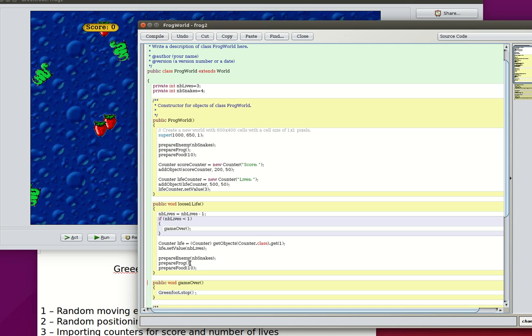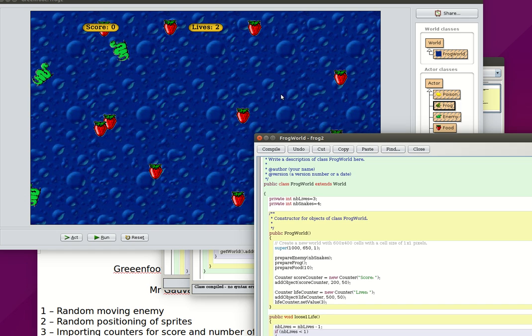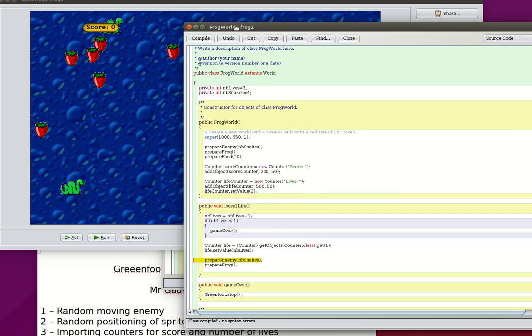However, I'm not going to reset all the strawberries to the number 10 and move them to different locations. So I'm going to remove that one, which means I will just have whatever strawberries were left on the screen, the same number in the same position as when the frog has been eaten. The only difference is that the frog is going to be reset in the right hand side of my screen, right in the middle of the right hand side, and then I will have the same number of snakes that I had when I just lost, but at random places on the left. If I compile, no error.